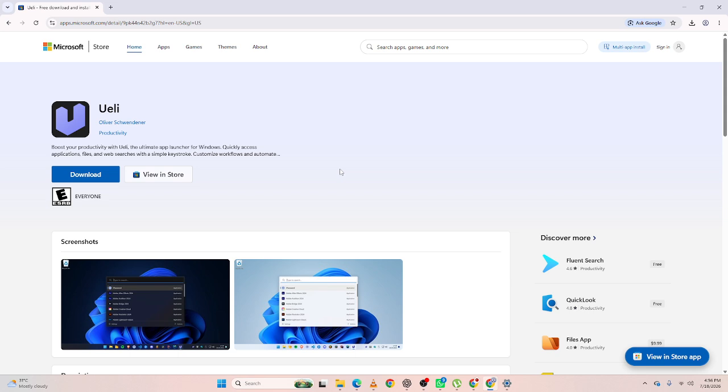So let's get started. First, open your preferred web browser, such as Microsoft Edge, Google Chrome, or Firefox. Any modern browser will work for downloading ueli. Next, visit the official ueli website. Downloading directly from the official source helps ensure you receive the latest version and avoid modified or unsafe installers.